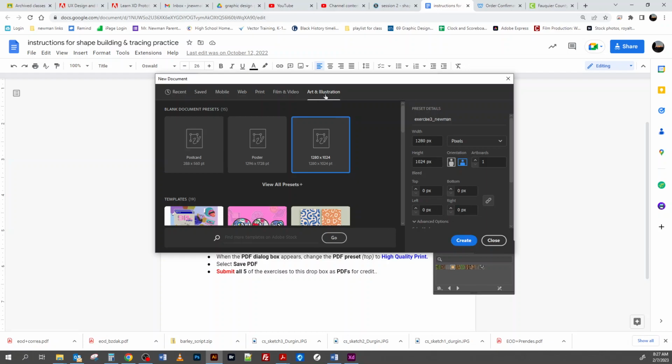So check that the profile is art and illustration. The preset is 1280 1024. We are using pixels. You should have named it exercise 3. And choose your orientation. If you want to go the opposite way, that's fine. And let's choose create.